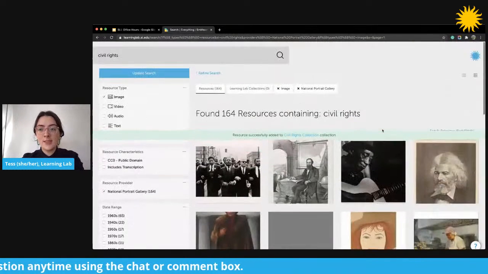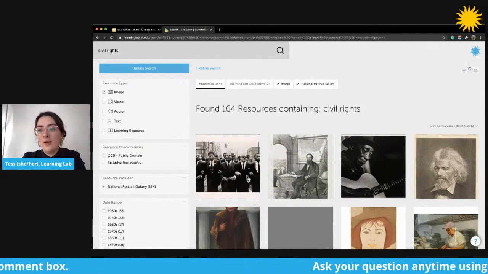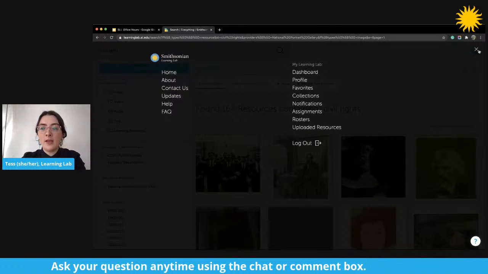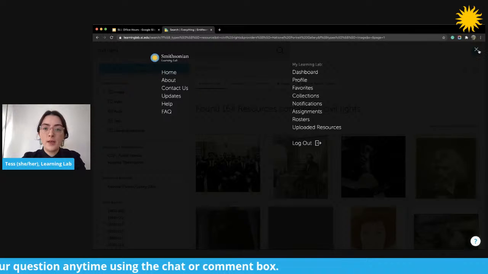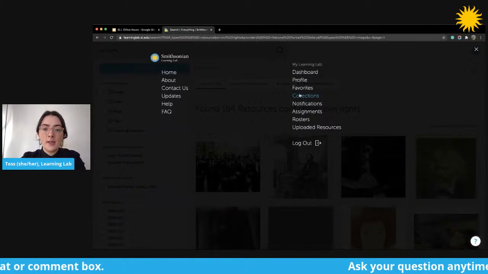Okay, I've got a pretty good starting point in my collection. Now I want to navigate to it. To do so, I'll go to the sunburst in the upper right. This is the main navigational tool of the site. I can use it to navigate to many different places, including my collections page.